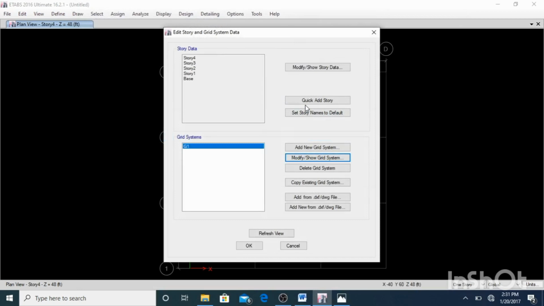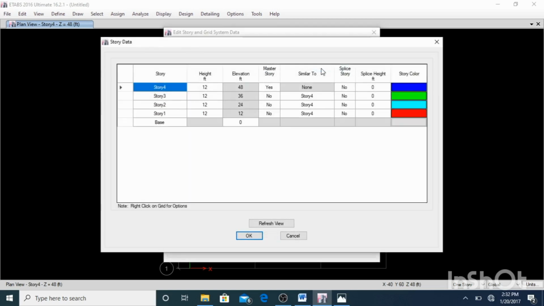After that we have to modify our story data. As we discussed in our previous video, our building is a G plus 4 story building and the height of each story is 12 feet. So we will go to Modify, Show Story Data. Okay, this dialog box will open.